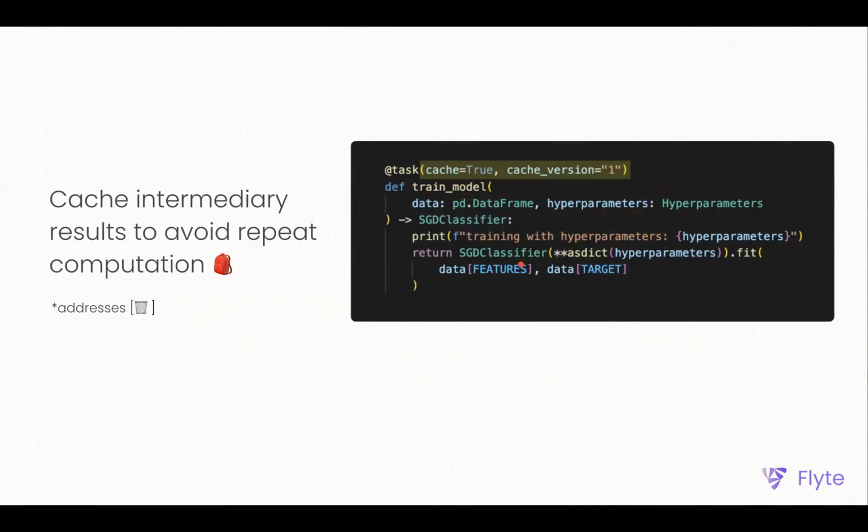So for model training, this is great. For data processing, this is great. If I have the same SQL query with the same parameters, I'm not going to have to burden the actual database server for the query again. Flyte is just going to keep an intermediate output of that somewhere in the raw data store. And so it's just going to grab that again.